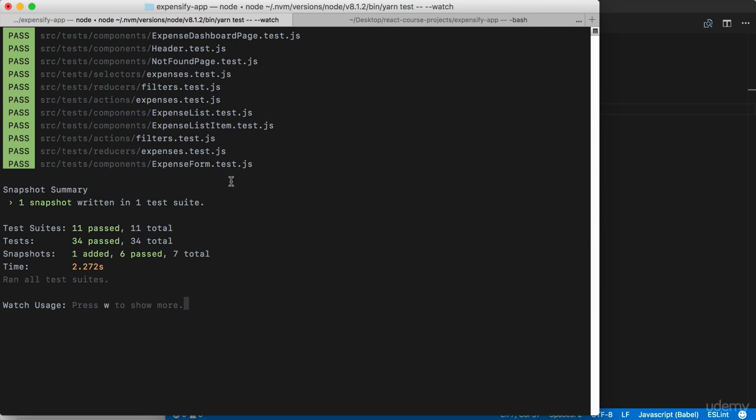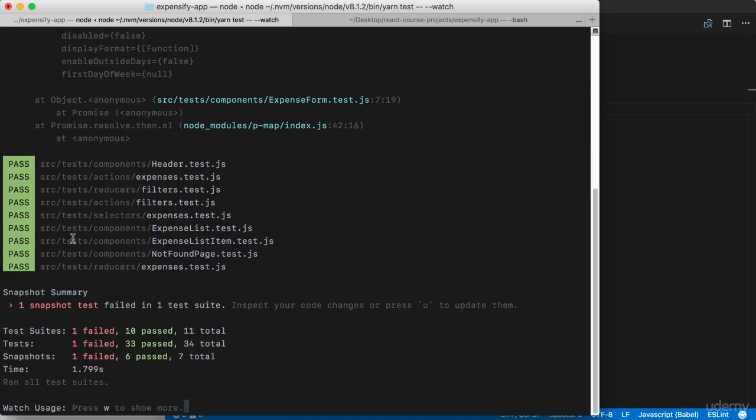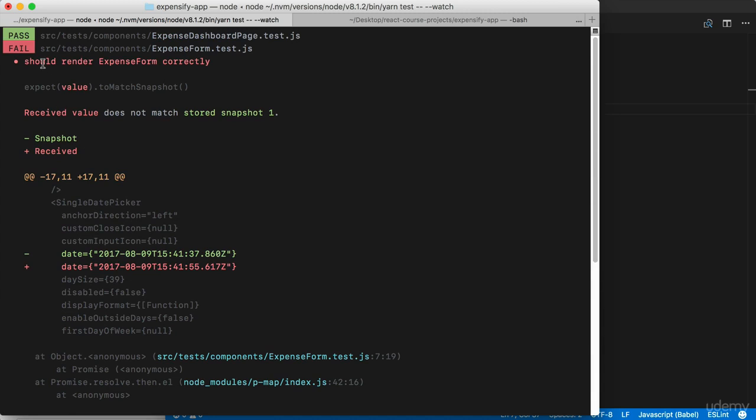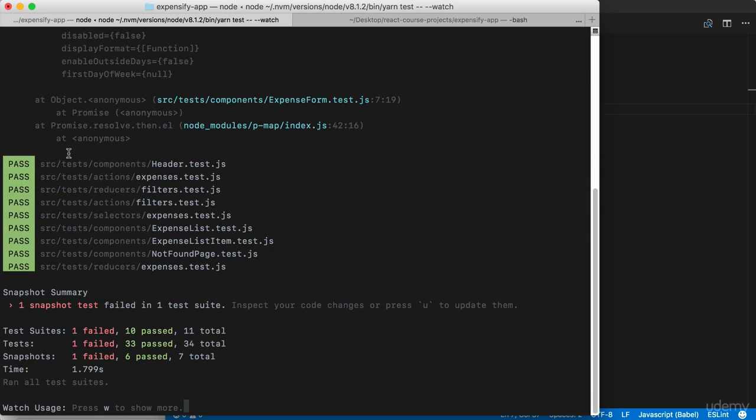The problem is that if we rerun the test suite, it's going to fail. So let's go ahead and do that. If we hit the W key, we can view some more options. And here we can hit enter to trigger a rerun. So I'm going to rerun the test suite, and we can see that the test we just set up is now failing. Right here, should render expense form correctly fails. And you can see what it's failing on. It's failing on the prop that we passed to single date picker. So the old date and the new date are different. This is causing an issue in the snapshot.